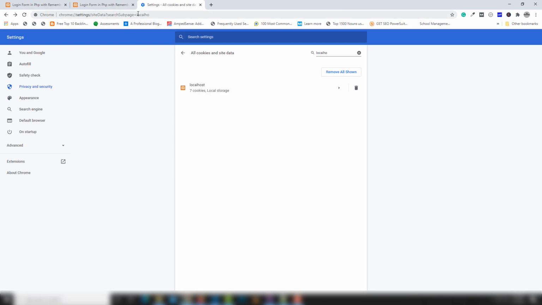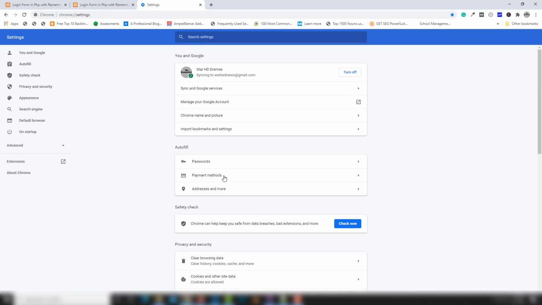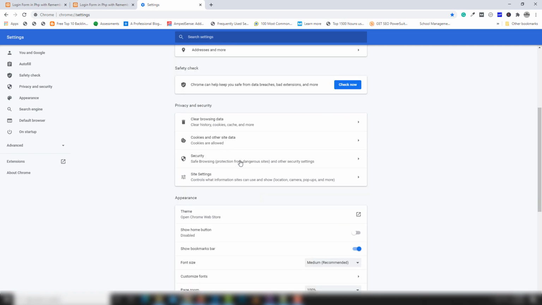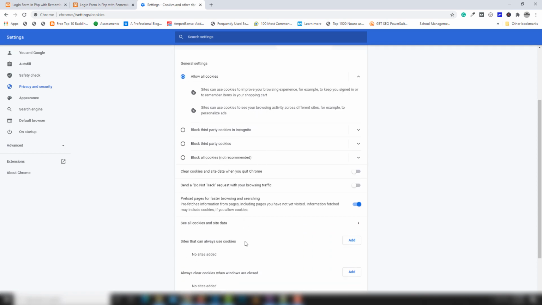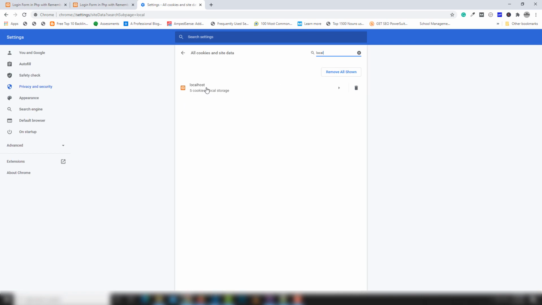I'm going to show you. I'm going to refer to that and I'm going to show you, just a minute. Where is it? Cookie. I'm going to call localhost and click on there. As you can see, all cookies are there, but you can't see the user underscore name and also password cookies there.